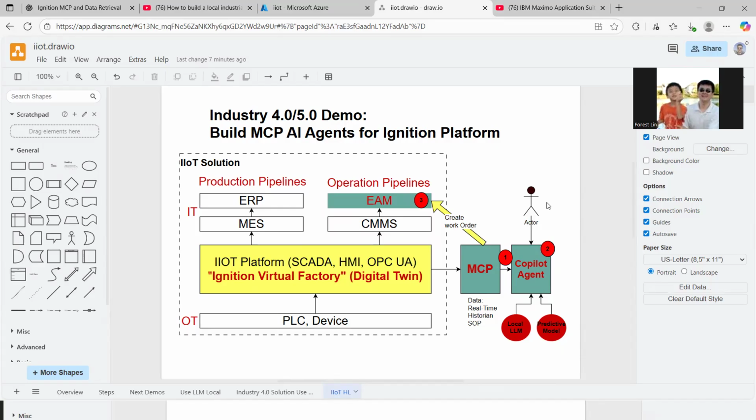If the conclusion is that we need to create a work order, then we will go through the MCP again to call the enterprise asset management. So what exactly makes this kind of human-in-the-loop automation possible? That is the Copilot agent, and that is the large language model, which really makes natural language understanding possible and makes the user experience possible.